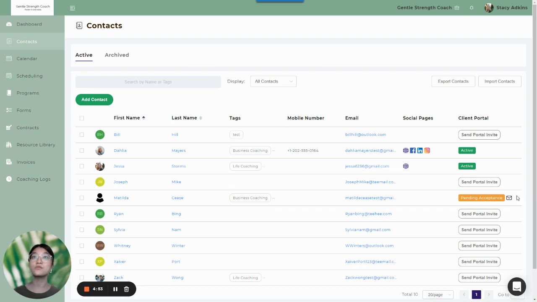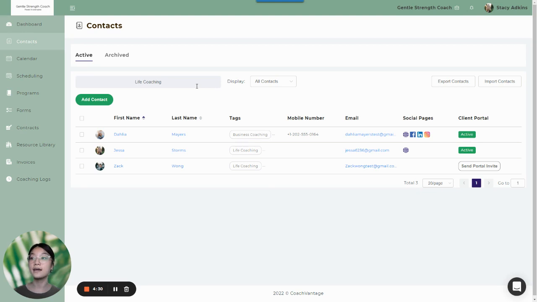So why is this useful? This is especially useful if you have a long list of contacts in your contact list. For example, if I just want to look for clients I'm currently life coaching, I could just type it down the search bar. The contacts that I do life coaching with would just appear like this.